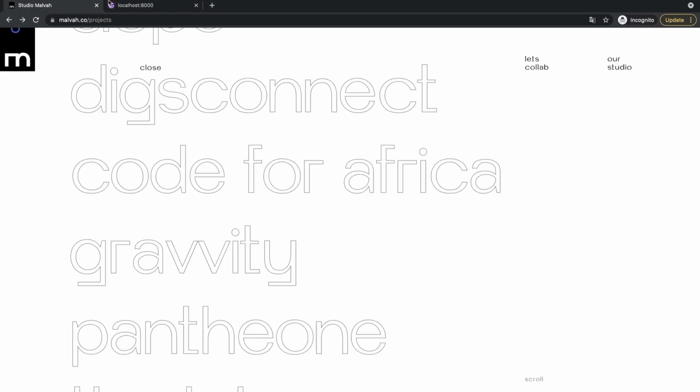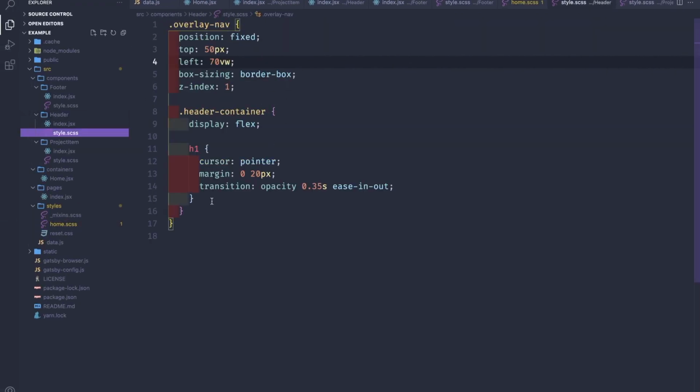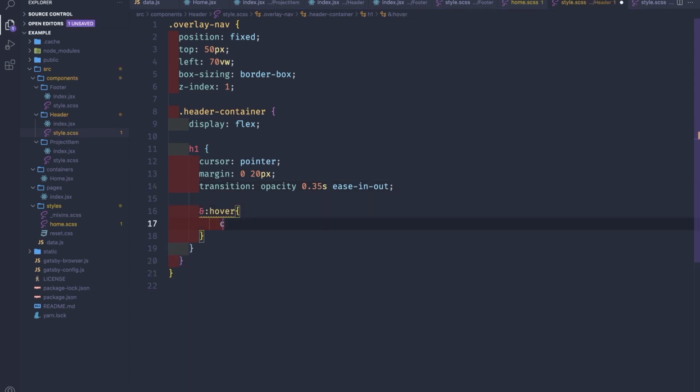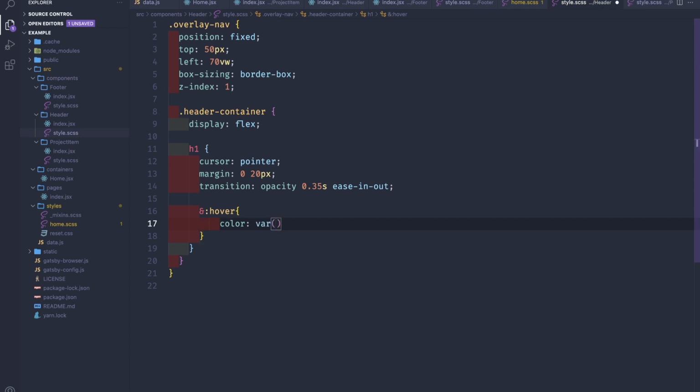If we go to the studio and hover, we see that the text turns blue. So let's go back to the header here, and we say that when it's hovering, we set the color to something, and this something is going to be a CSS variable, which is going to be called main color.